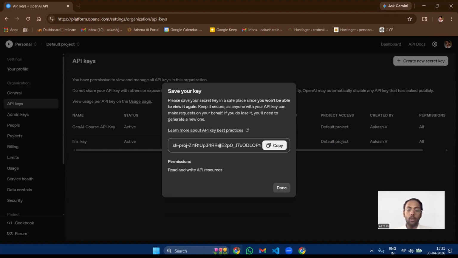And another thing is, don't mess around with the characters. It should be exactly the same. It starts with SK and then it ends with, for me it ends with this one. For you it might be something else. So never change any of these characters anywhere. Okay, if you change, then it doesn't work. It will not work. When you write the code for it, it will not connect to the API model.